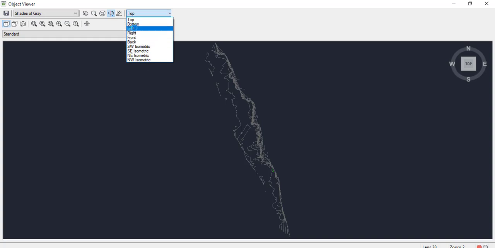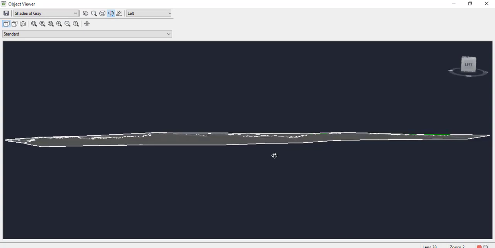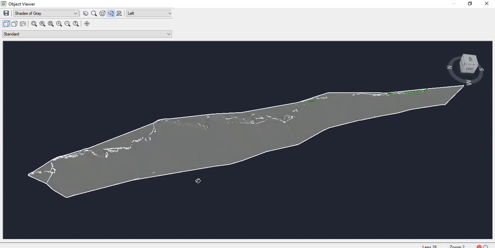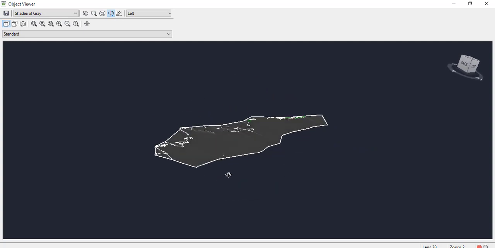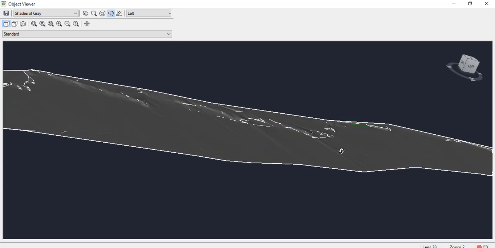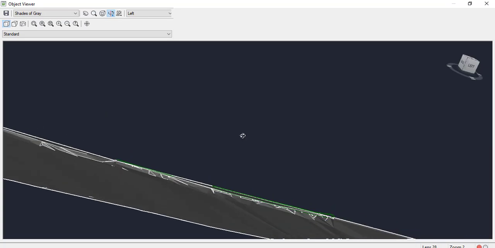you can also change the view of your drawing directly from the top, bottom, left, right. For example, I select left and it will show me left. But if you use your mouse, you can move the surface accordingly. Now you can see it's our surface, and we can see our walls here.